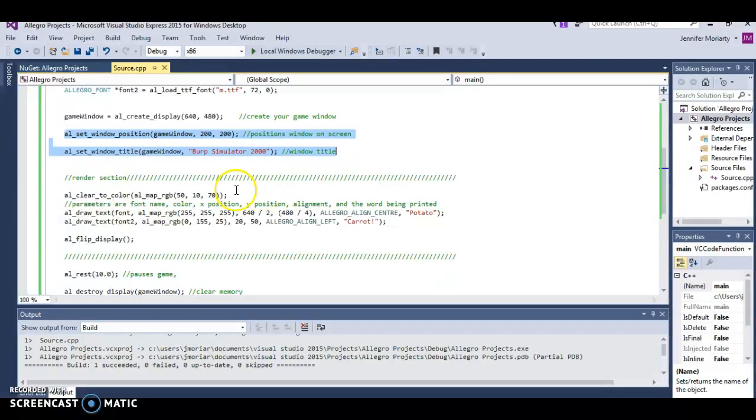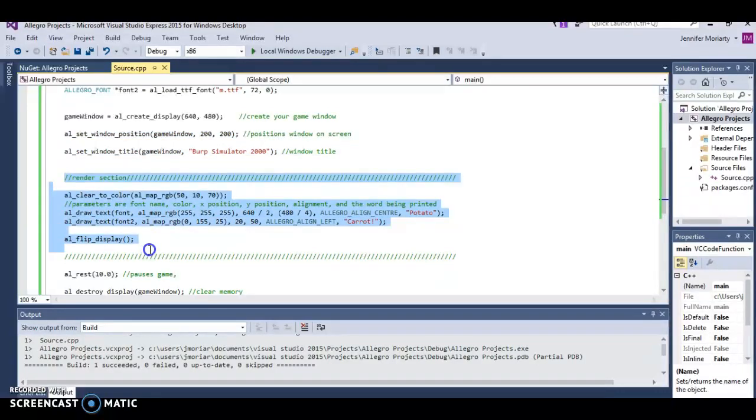Now, I've actually labeled this as a render section. We've got enough stuff going on that you can actually start to think of this as a rudimentary render section of your game. So we're going to wipe the screen to a different color. I can't actually remember what this is. It looks like it's a little bit RGB, like on the purplish side maybe.